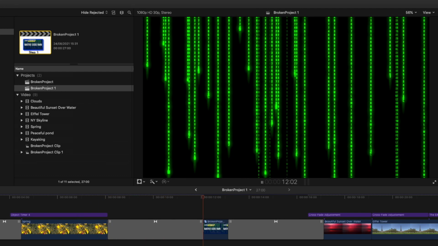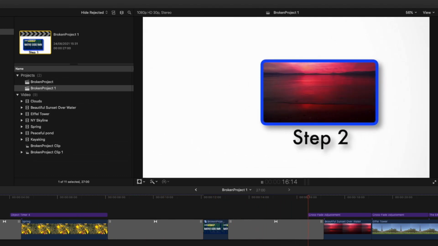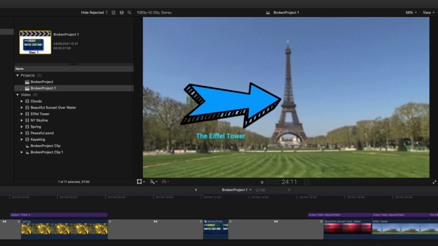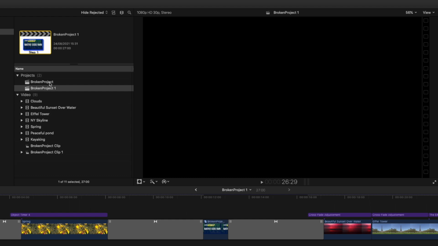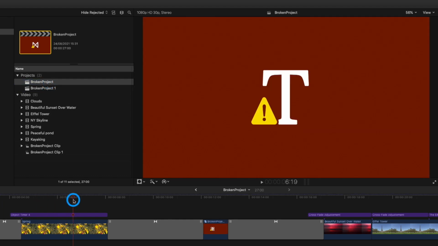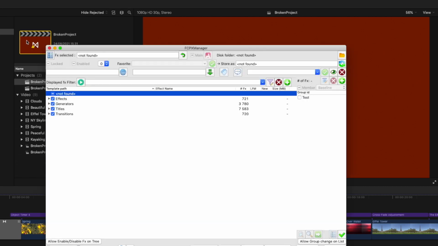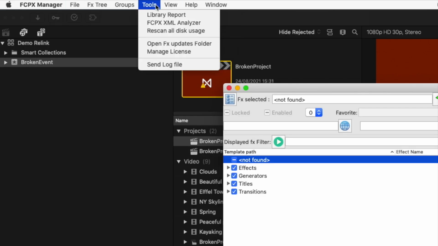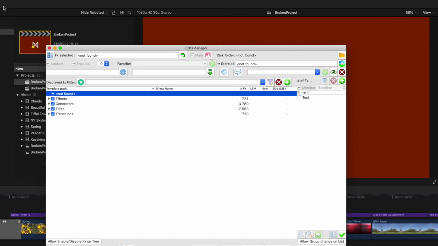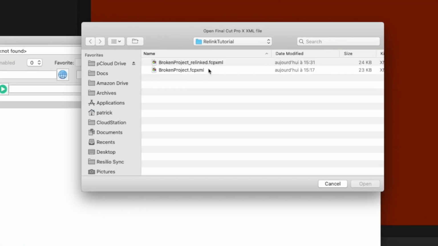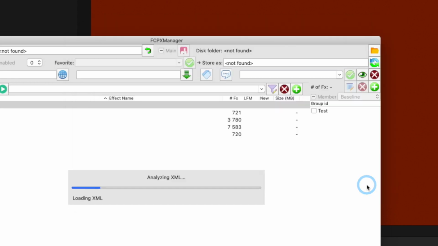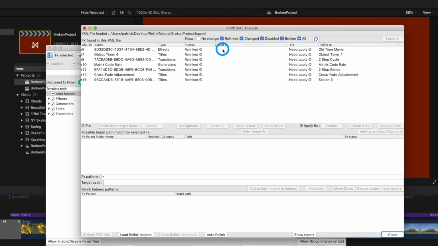The project is now playing as expected, using the new location for the FX patched in the XML file by FCPXManager. While the original project is still broken, as in this one, the FX are still pointing to the deleted folder. We will now see how to relink without the need to re-import the XML file. For that, we need to reopen FCPXManager and restart the analyzer process from the original broken XML file. We will then create links, instead of patching the XML.